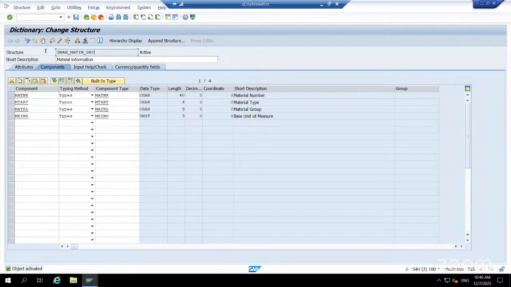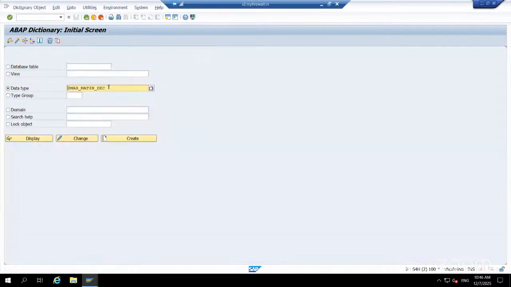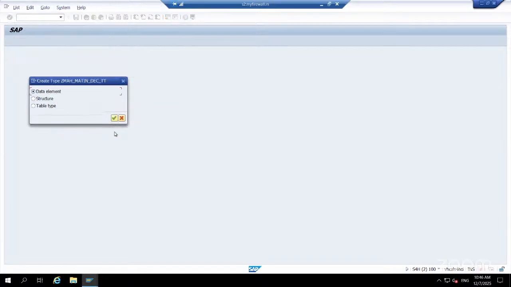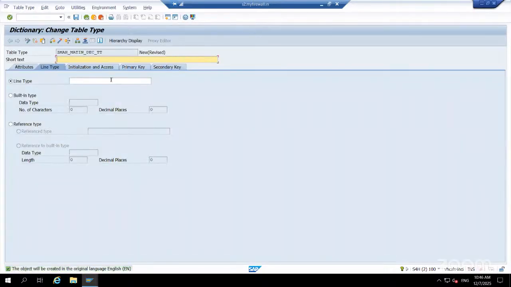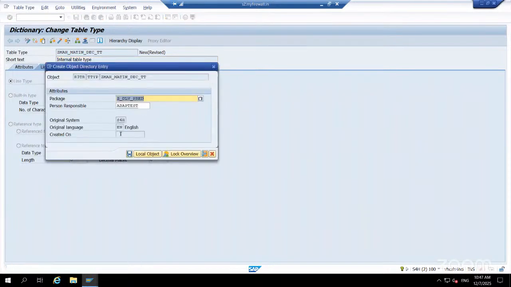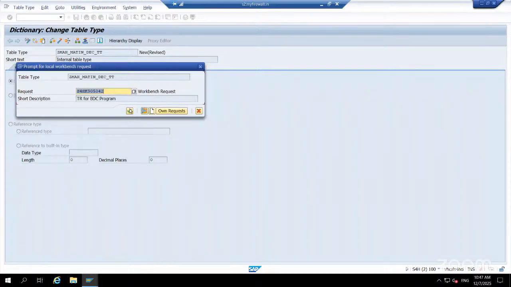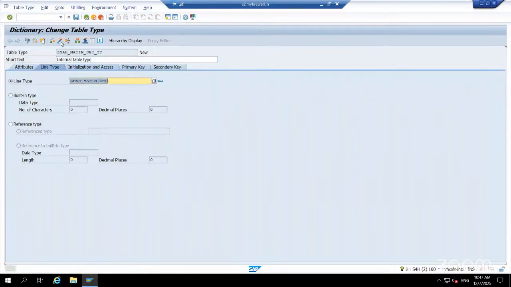Okay. So you create one table type for internal table purpose. Go to here, give here table type TT. Click on create table type, internal table type, right? Copy paste the line type here. Save it. Package. Syntax. Activate now.